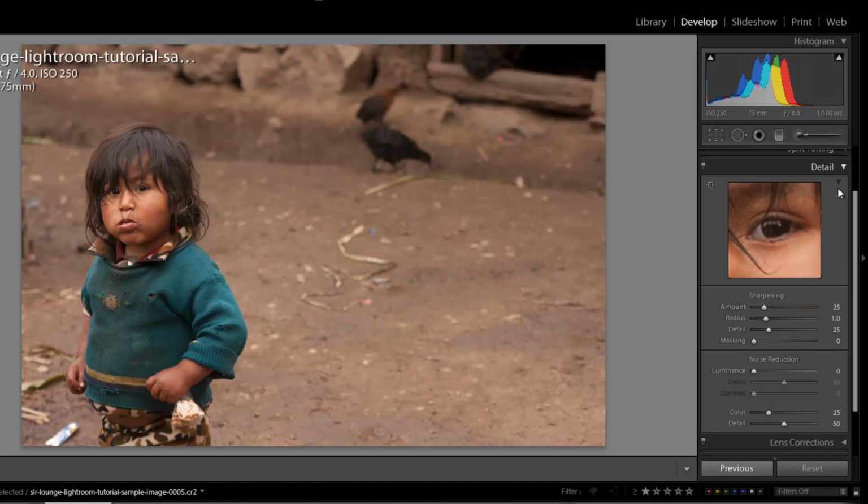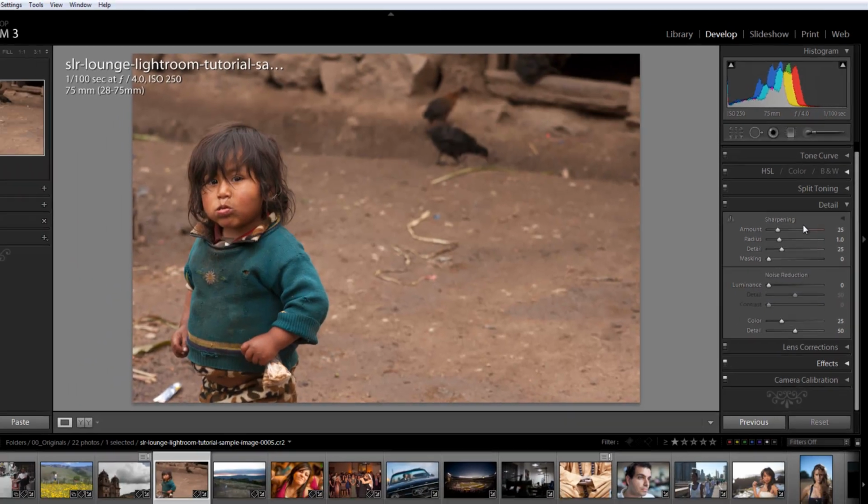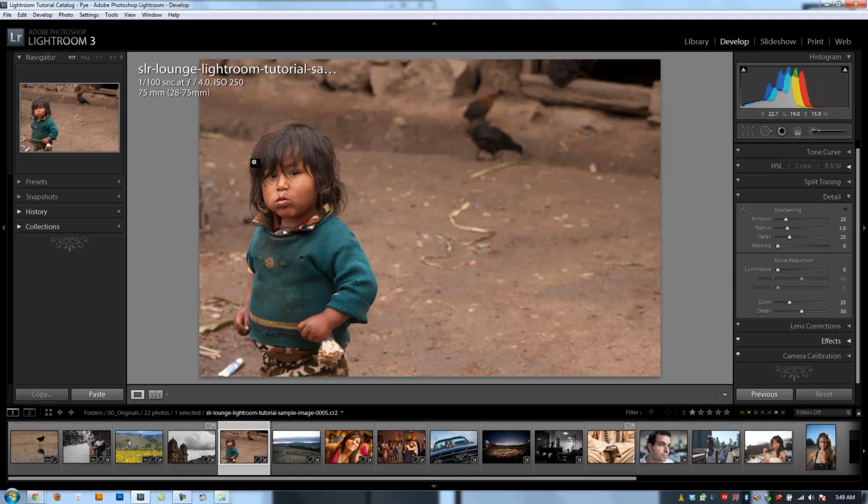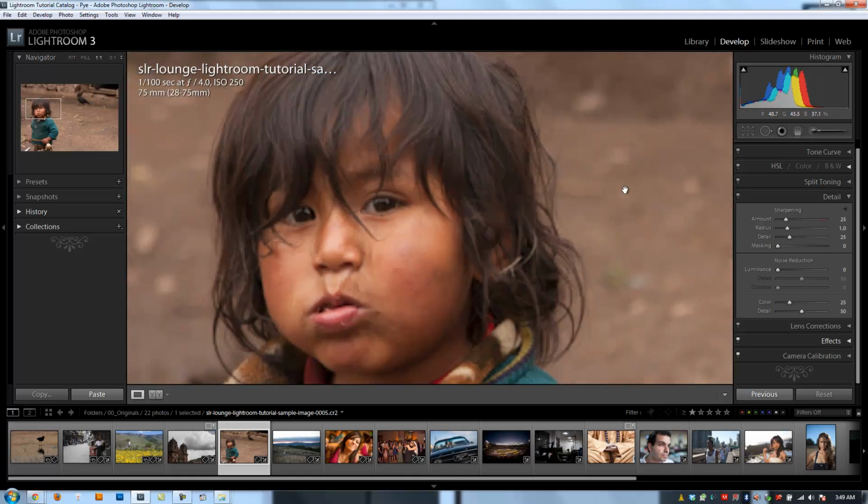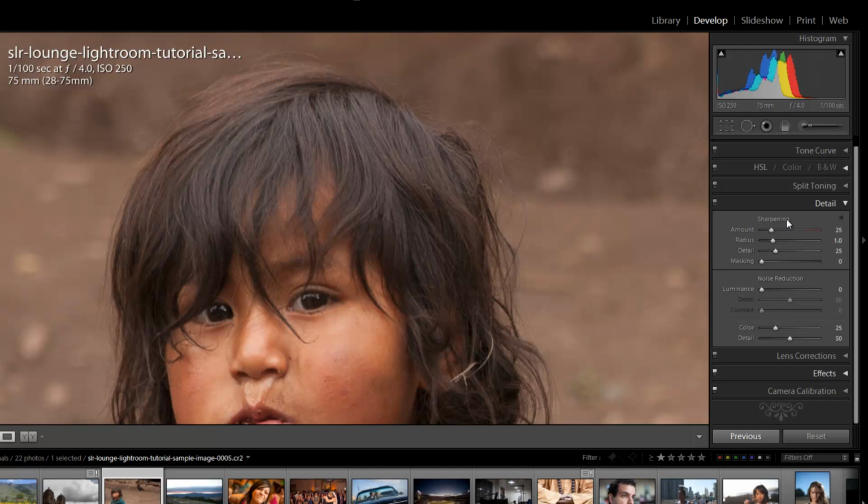Now we're going to actually minimize this because we're going to zoom in on the overall picture. I want to use this large picture as the example so we can really zoom in and see all the detail for the tutorial. But normally if I'm going through quickly, I'll just use that preview view right there. Alright, so let's start going over the different sharpening sliders.